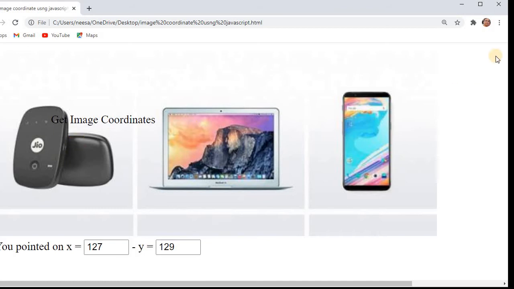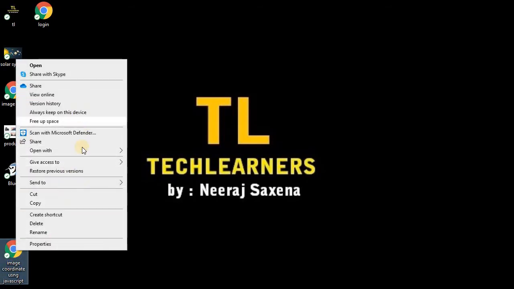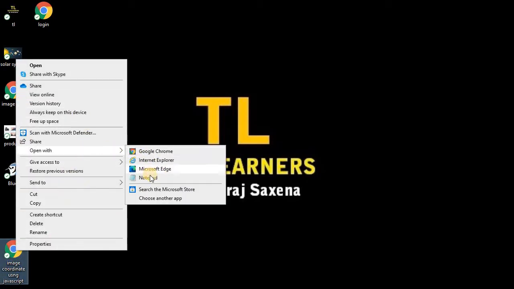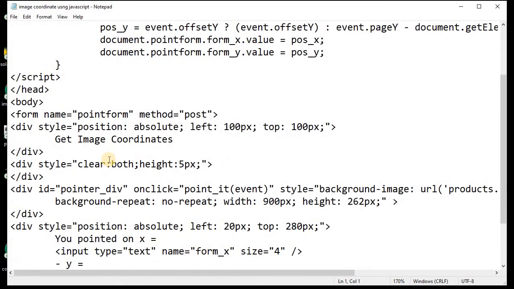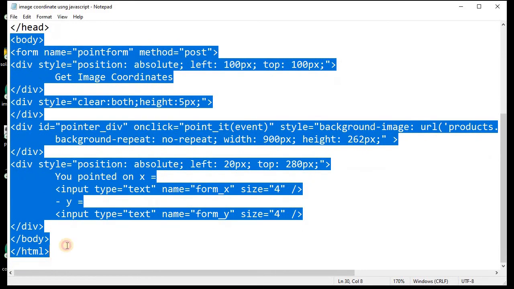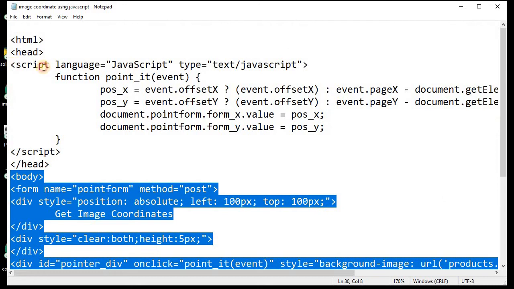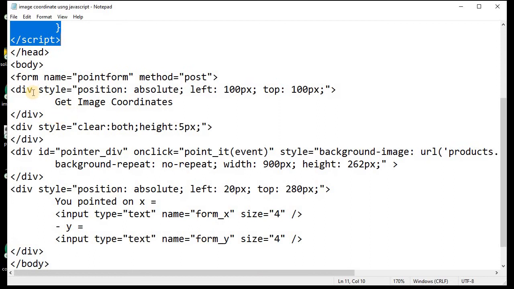So let's see how we can do this using simple HTML and JavaScript. Let me open the source code for this. This is divided into two parts. The one is adding the image and designing your web page, that's the body section. And then having the JavaScript function inside the script section. So let's talk about the body section first.